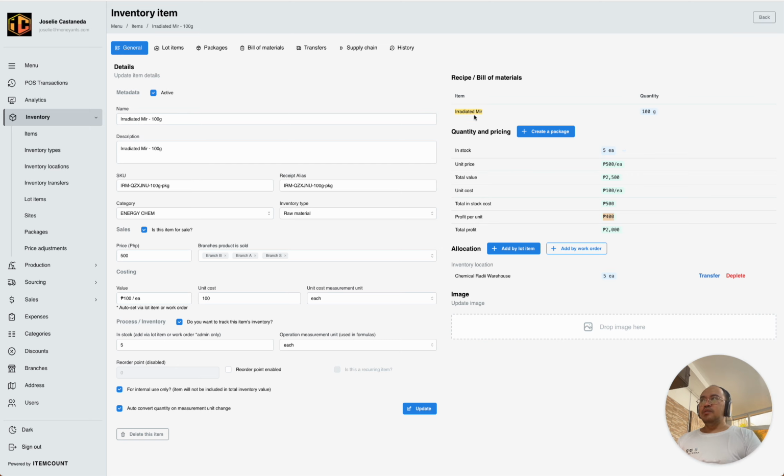Then we can still package this, for example, as a box of three. We can create another package to encapsulate the amount of 100 grams of irradiated mirror. So that's that for creating an item, creating a package, adding by lot, and adding by work order. Anyway, all these buttons are also available via separate routes. You can find them here. It's just easier if you're already in the item's detail page and you're going to add quantity to that specific item.